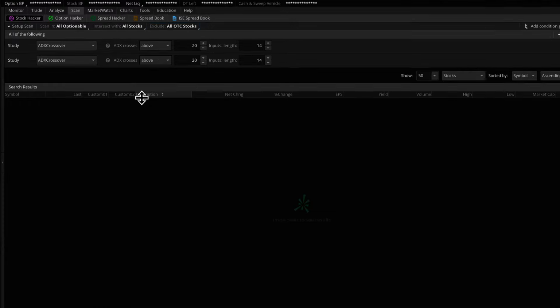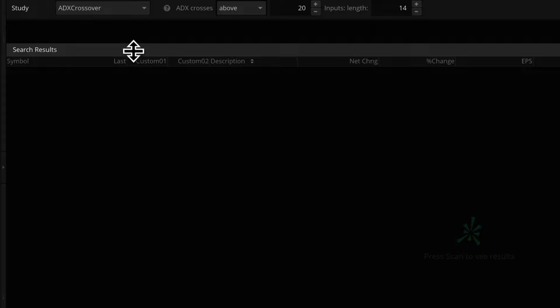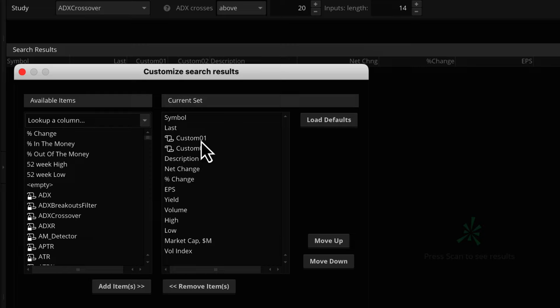Now, how would you add those custom columns to the results section of a custom scan? That's a great question. So let's go ahead and right click any column on the results list, and then we select Customize. And then from Customize, you can go ahead and organize your columns. Notice I've got two custom columns right here, and I've got a whole bunch of other columns in here too, probably stuff that I never use.